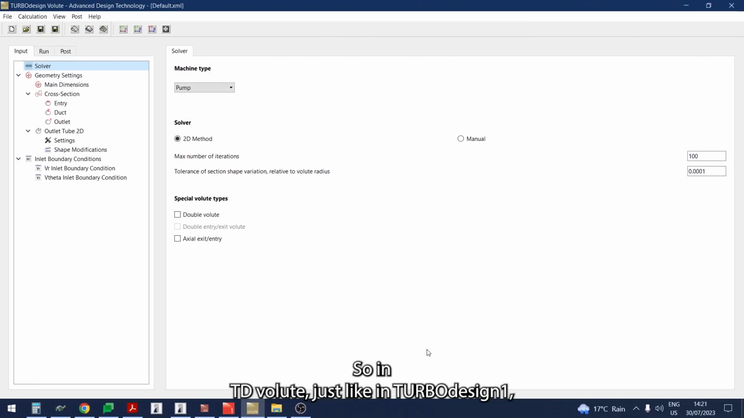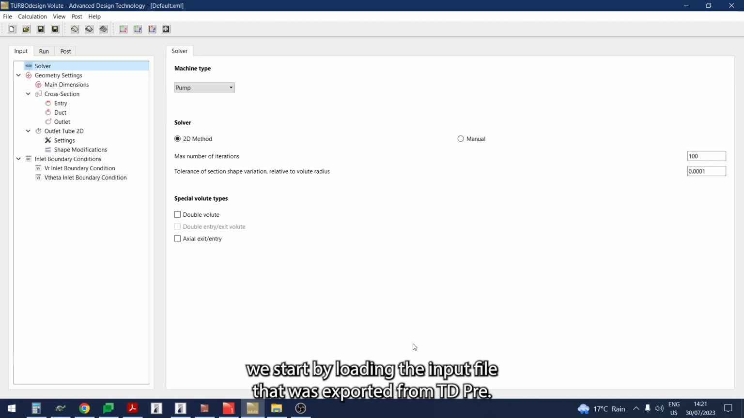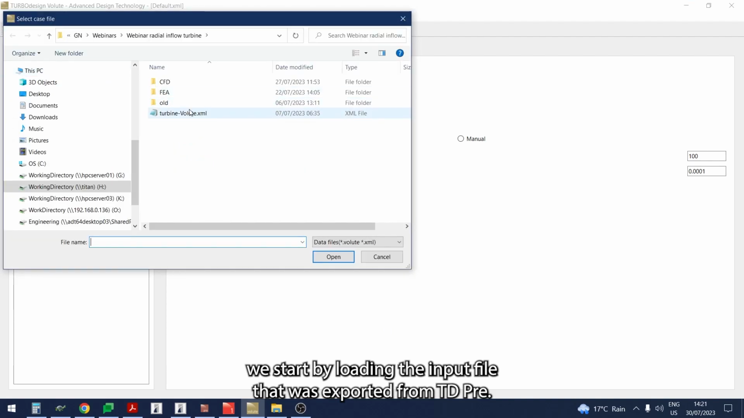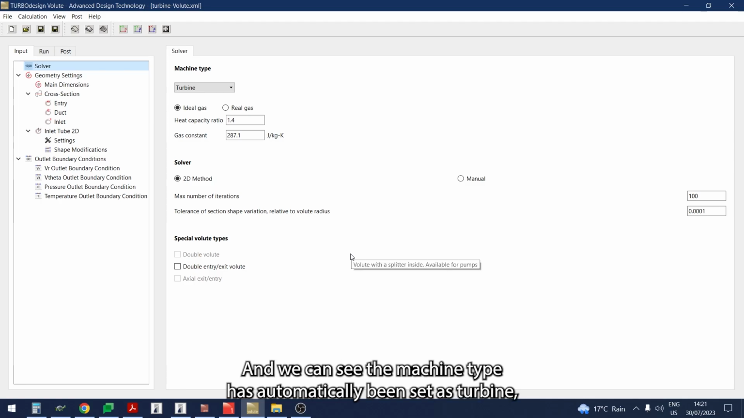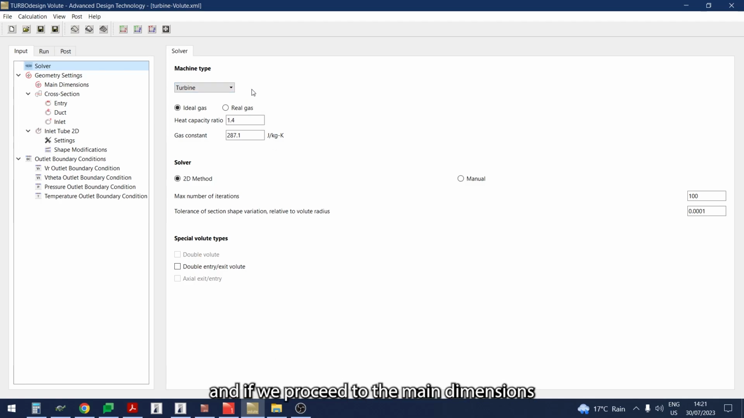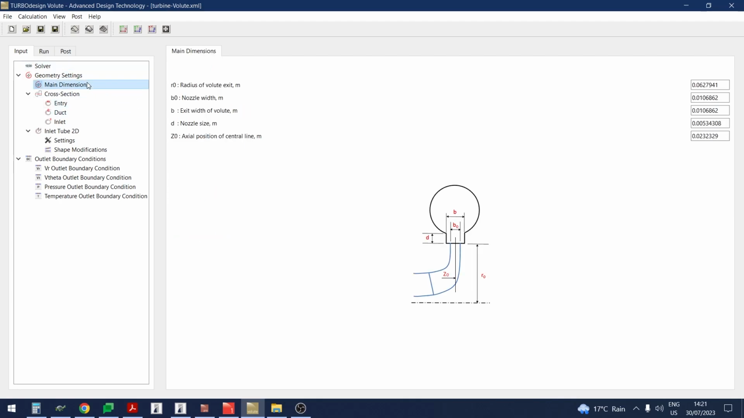So in TD Volute, just like in TurboDesign 1, we start by loading the input file that was exported from TD Pre. And we can see the machine type has automatically been set as turbine. And if we proceed to the main dimensions, then these have already been pre-filled from the TD Pre file.